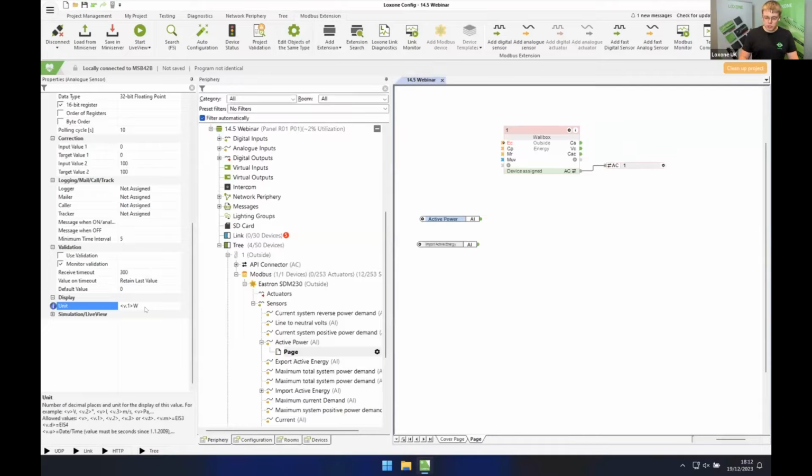So first I need to adjust this for active power to kilowatts. But also just changing the unit is not going to solve the problem. I need to change the correction value. So input value 2. So we want to say that 1,000 watts, input value 2, equals 1 kilowatt. So input value 2 would be 1,000. That's our 1,000 watts. And our target is 1 kilowatt.